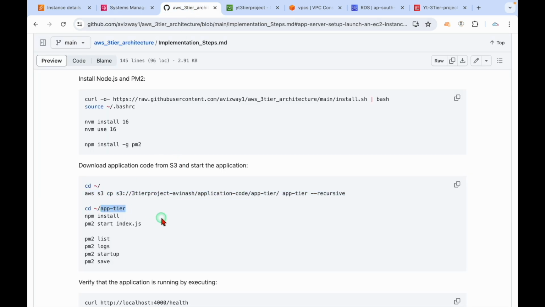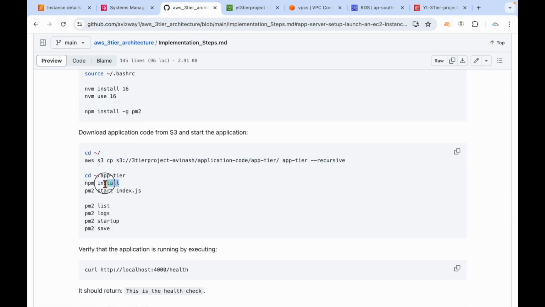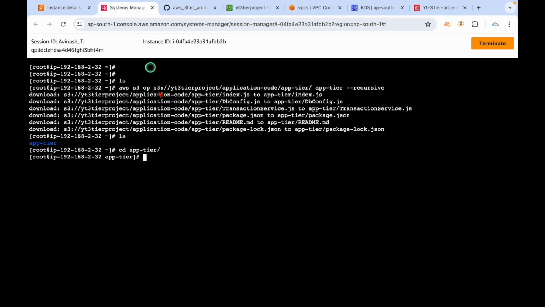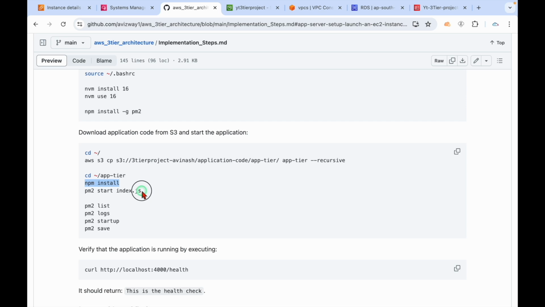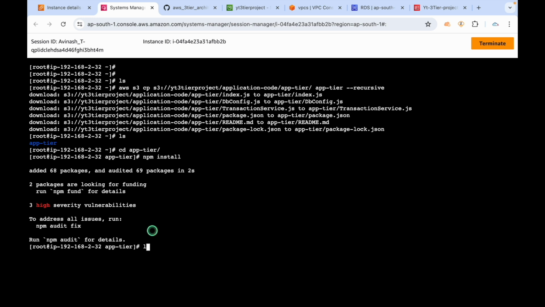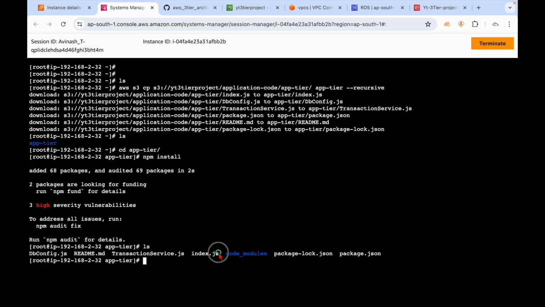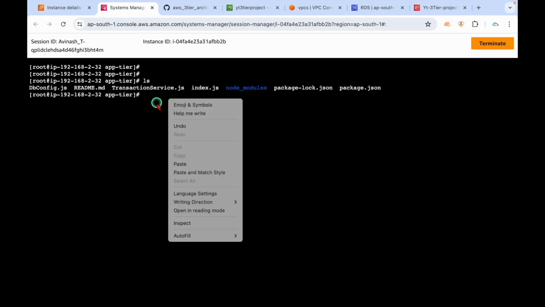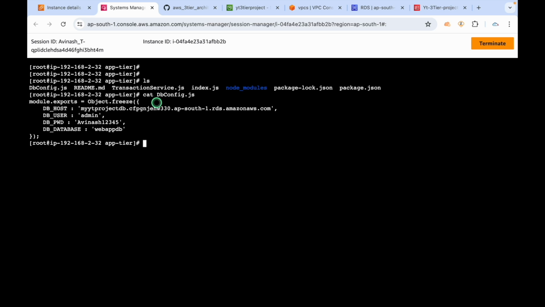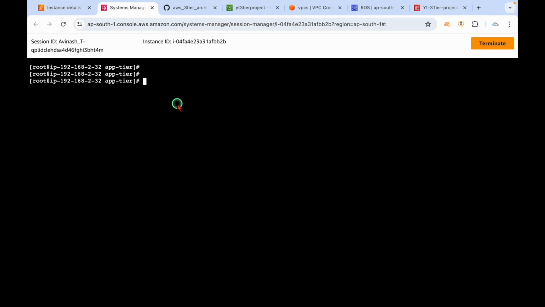Now we are inside the app tier and we have to install the missing packages. For that, simply give npm install. Run npm install. So the package installation is also completed. Now we are going to start this index.js. Give ls, you see index.js is here, it is already copied, and our dbconfig.js is here. Make sure that dbconfig.js has appropriate values, otherwise it won't work.